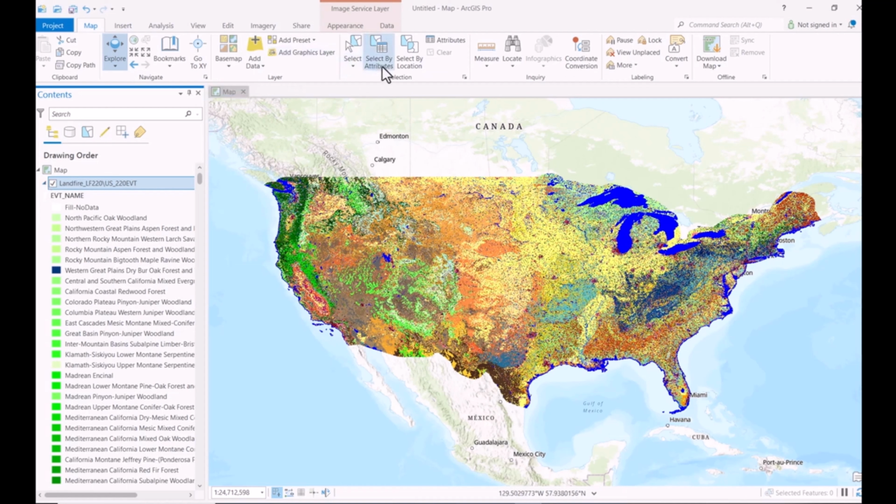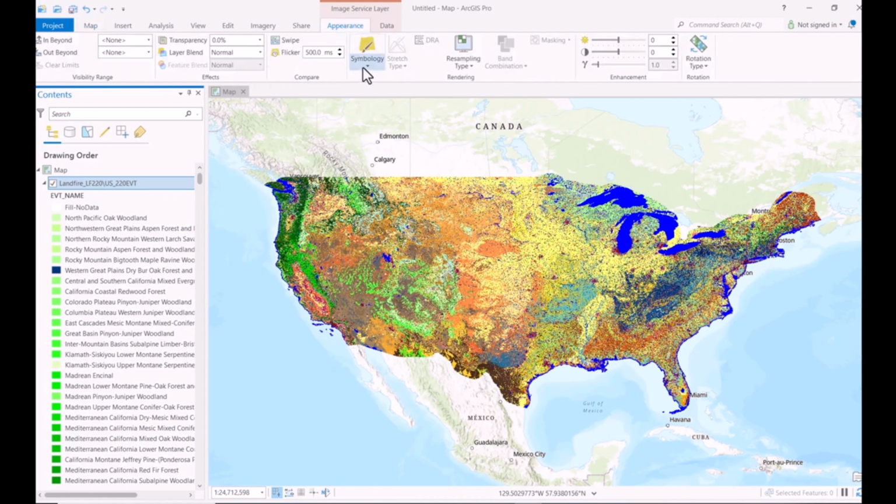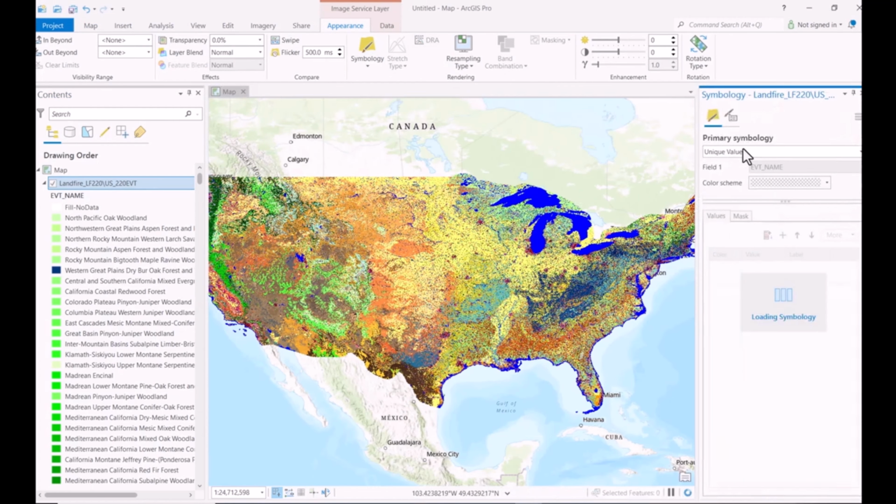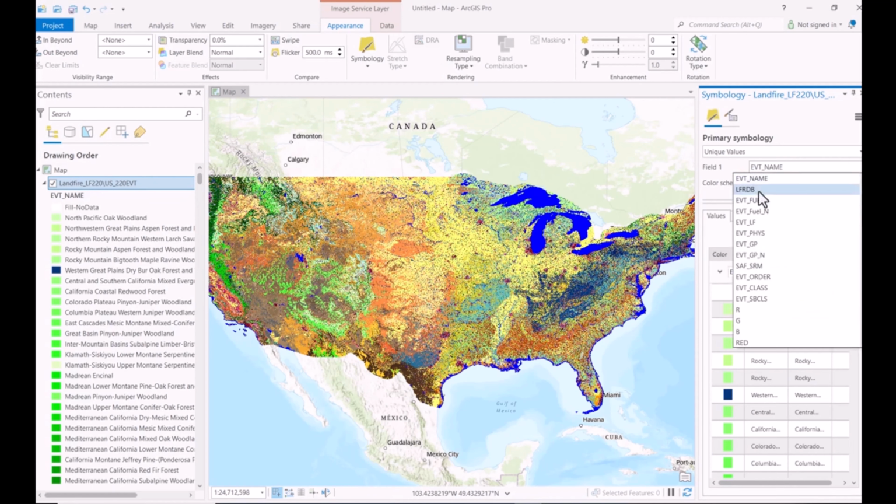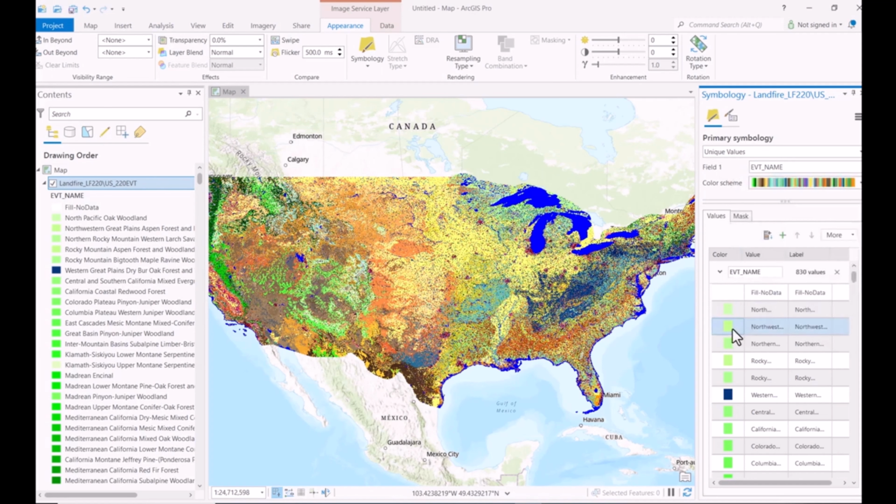I can view the symbology by going to Appearance, click Symbology, shows up on the right. Once it's all loaded, you'll be able to display any of the attributes that you wish within this EVT layer. So I can click in the box and you'll see the attributes from the EVT layer are available to me to use to vary the symbology of this map should I choose to do so. Or alternately, I could change an individual color.